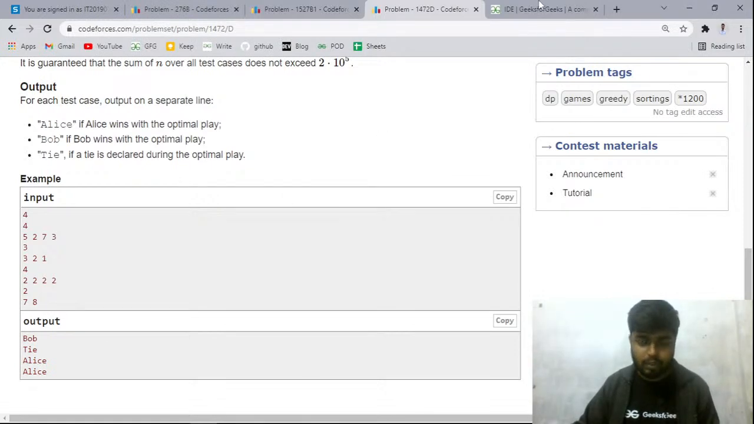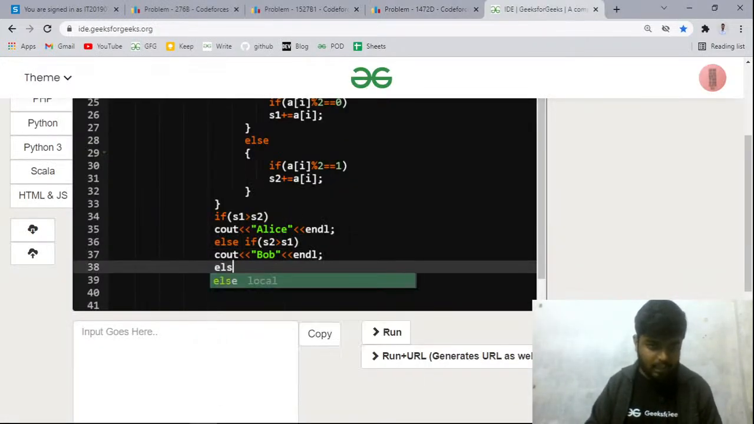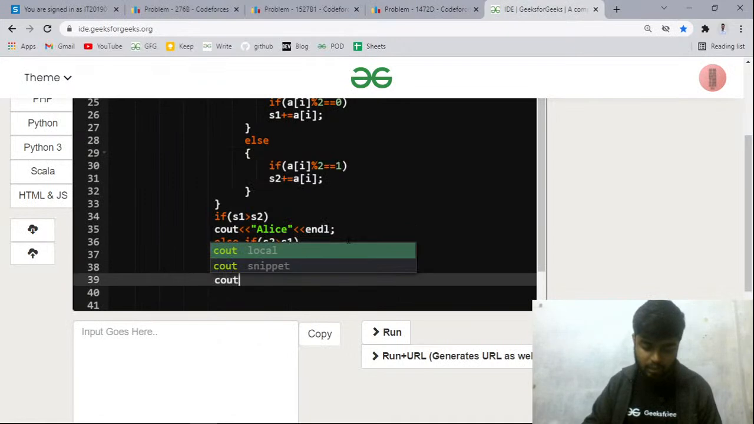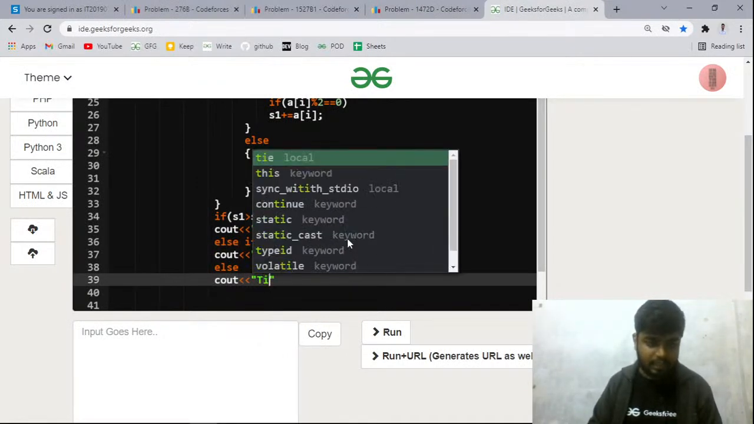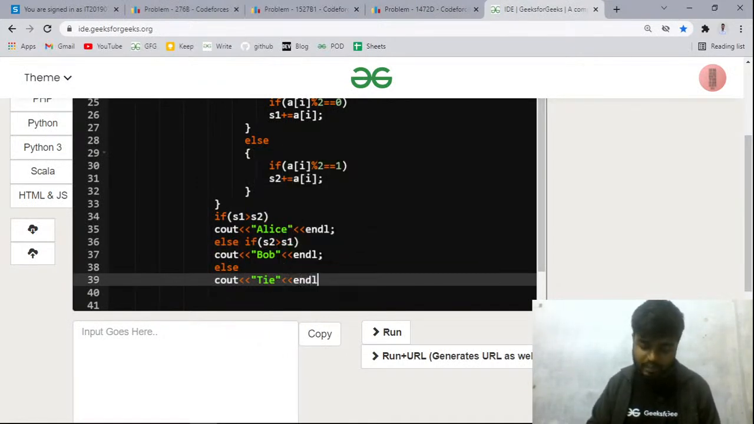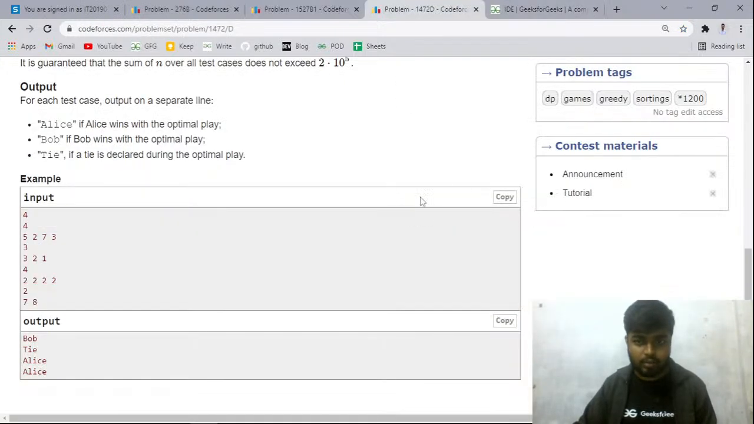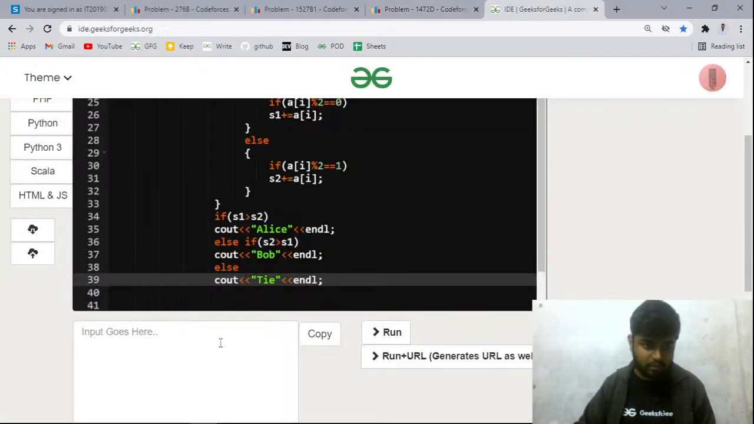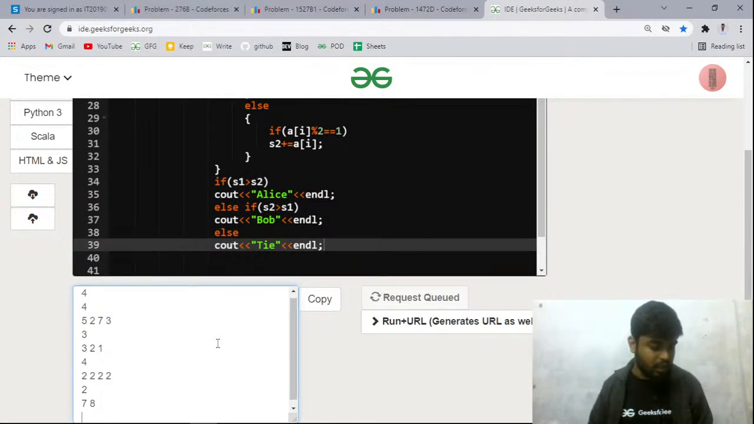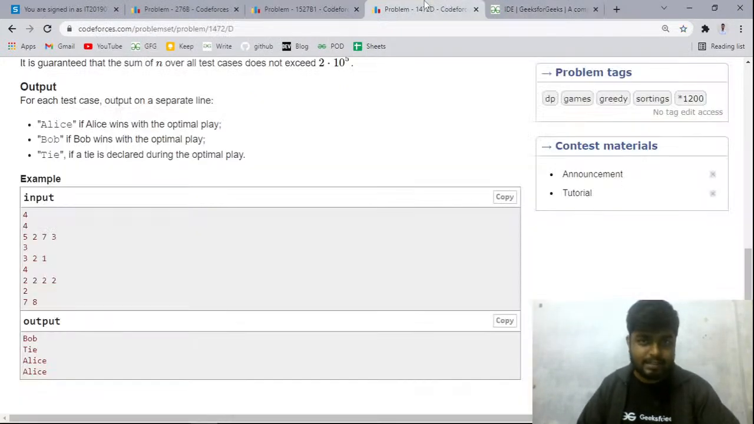Okay, right? And if both are equal, then in that case I'll print a tie. That is what I need to do simply, right? This is the code that we had to discuss yesterday, but since we were out of time, we couldn't. So if anyone has any doubt, they can ask in the comments.